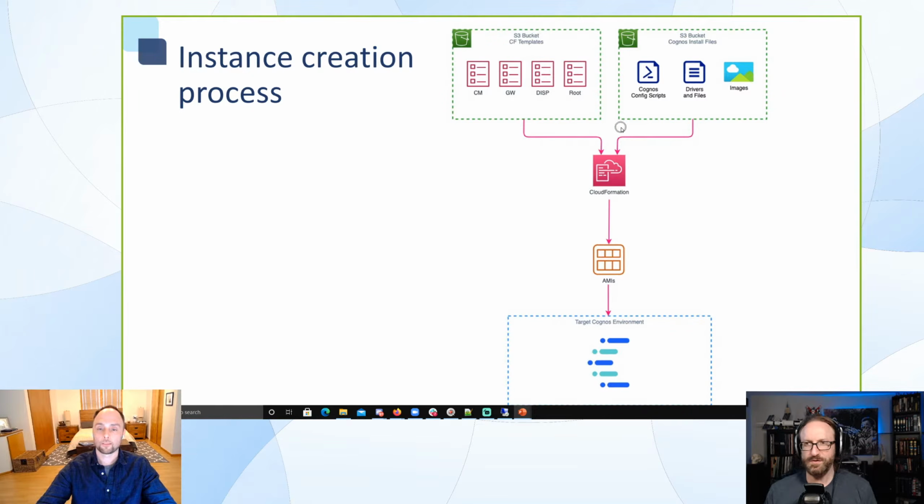So Chris, when you use CloudFormation for this, is what you're saying like things like putting drivers in the drivers folder on each application server and putting images in the right folder in the Cognos install, Amazon can take care of all of that for you?